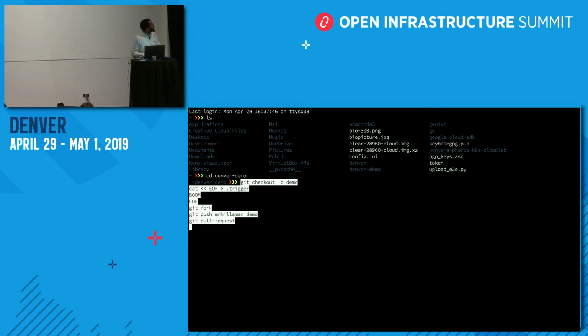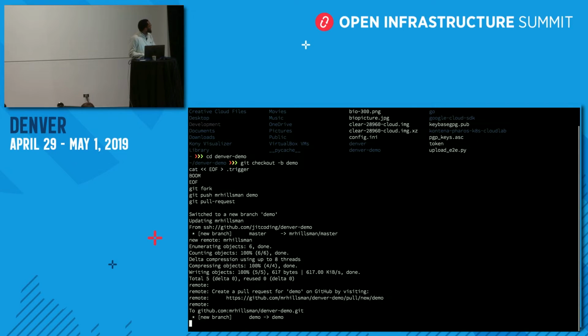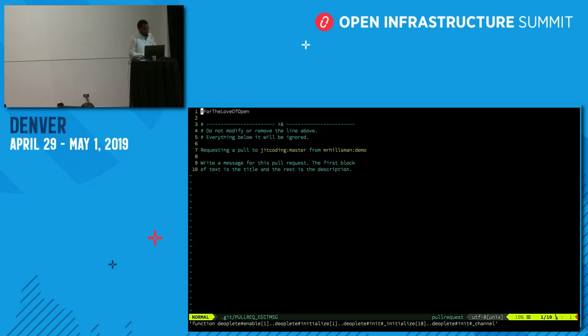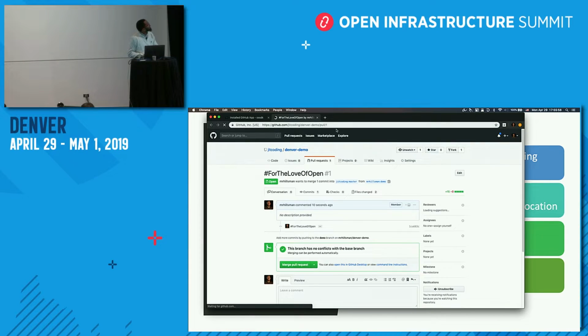All right, yeah. So what I'm doing here is creating a new branch demo, creating a .trigger file, then I'm going to fork this repo, and then I'm going to do a pull request. All right, let's see if this is done yet. All right, so that's done. Now we should be able to, once we do our pull request, I can see better over here. All right, so there's our nice little pull request.